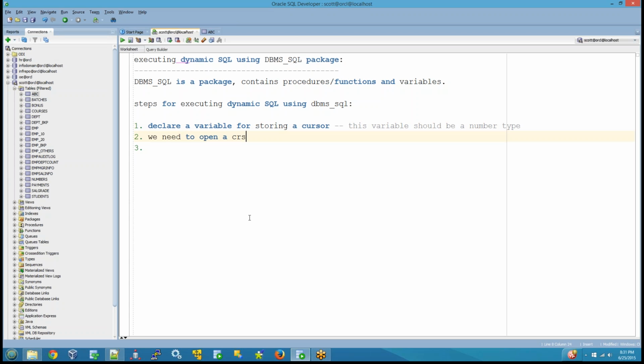And the second thing is we need to open a cursor by calling dbms_SQL.open_cursor. So we need to open a cursor by calling open_cursor. Okay.